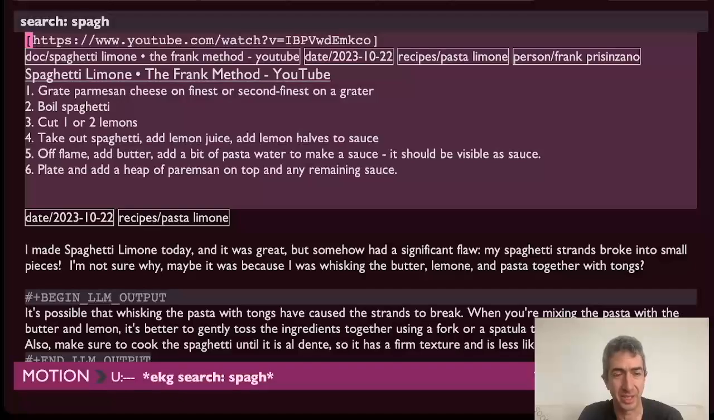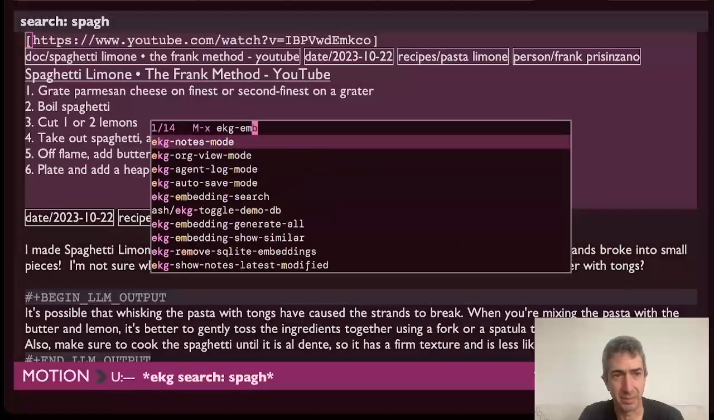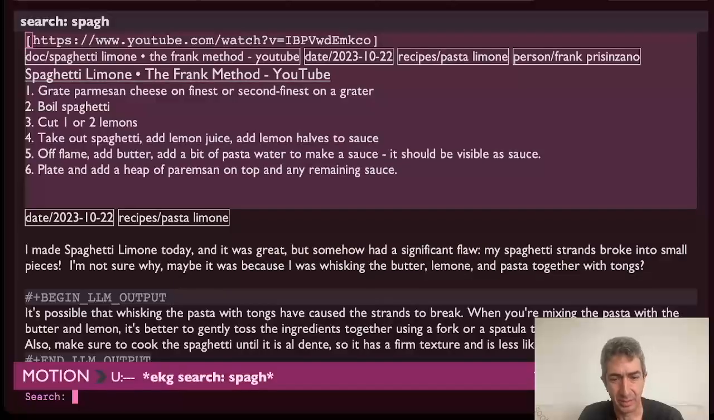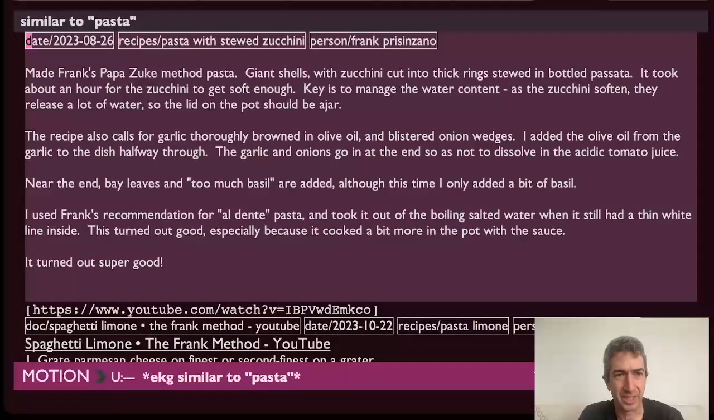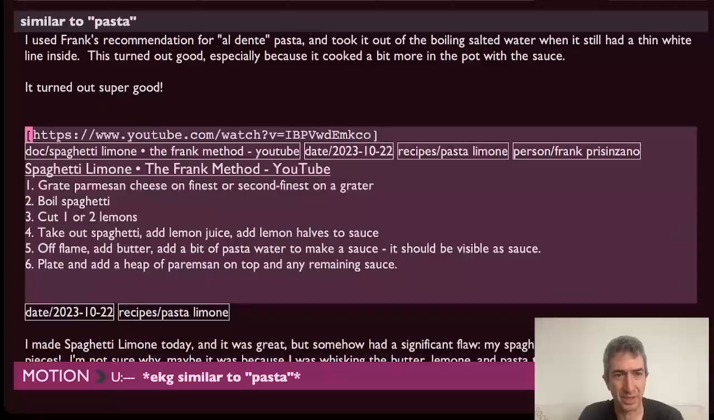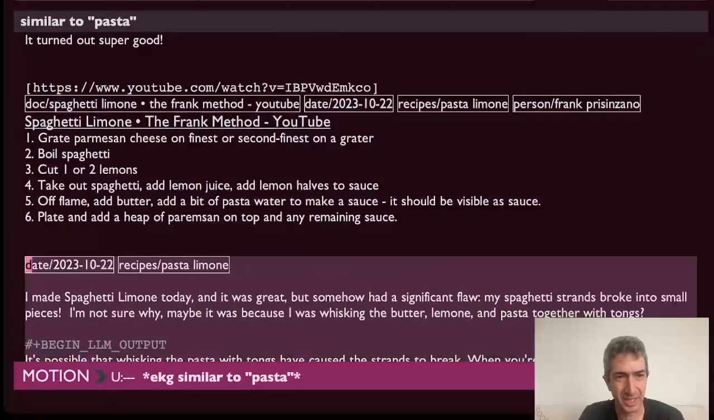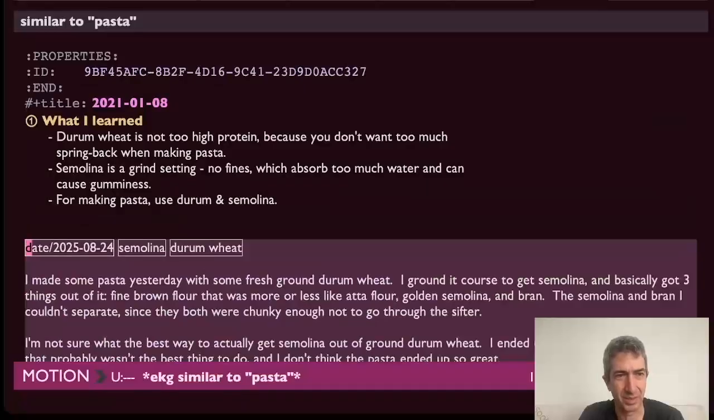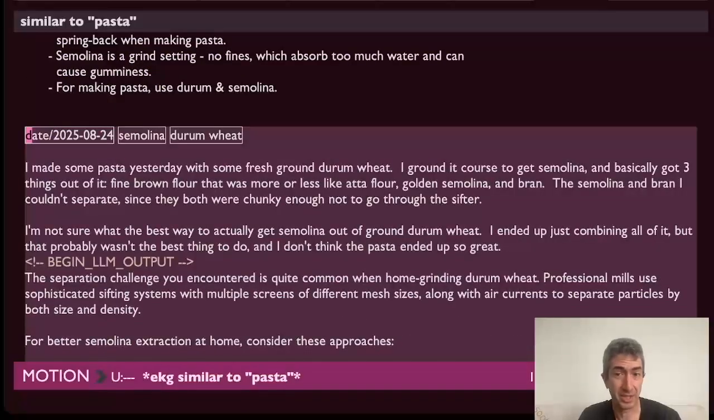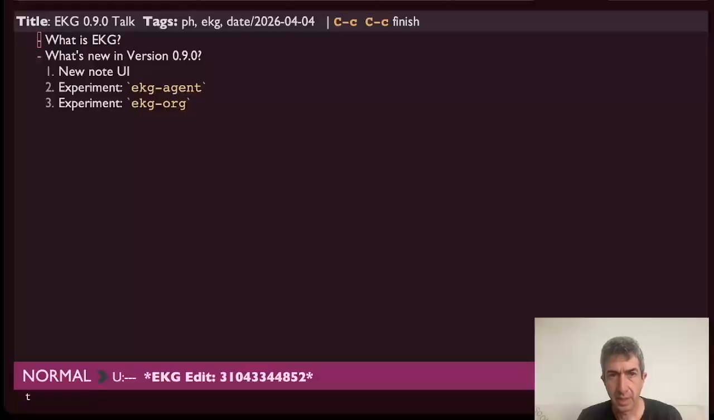FYI, there's also the embedding search, ekg-embedding-search, so let me just search pasta. This will retrieve things that don't necessarily have the word, but are about the general thing. In this case, I think there is the word pasta in all these, but in general this is embedding space, so it's really doing conceptual space retrieval, a semantic-based kind of search. So that is the normal changes.